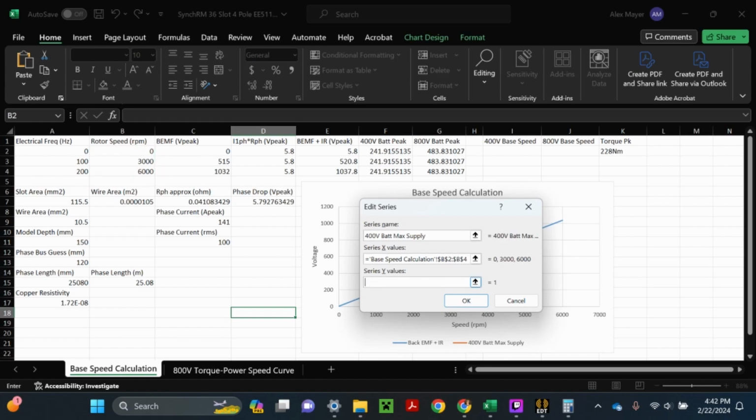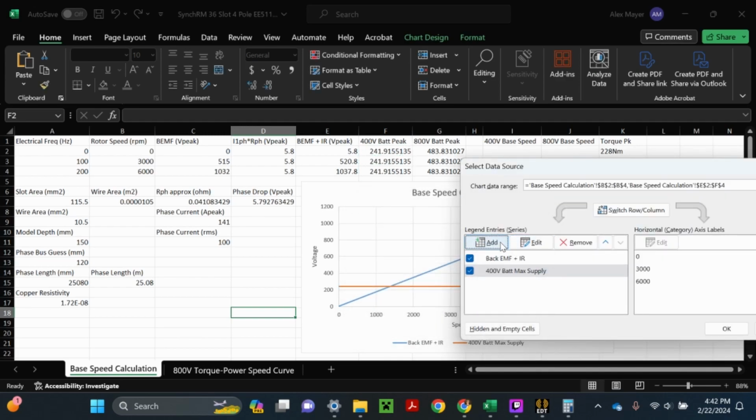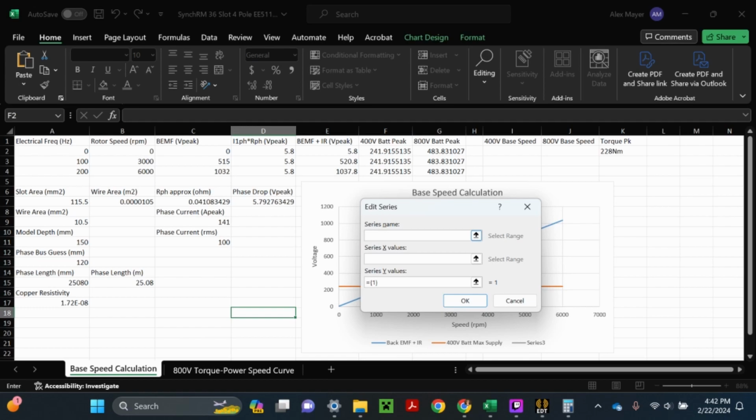Now I'm going to delete this. Now I'm in Y values, and I'm going to drag over the 400 volt max supply. I'm going to hit OK. And I'm going to add another one. I'm going to say this is 800 volt bat max supply.